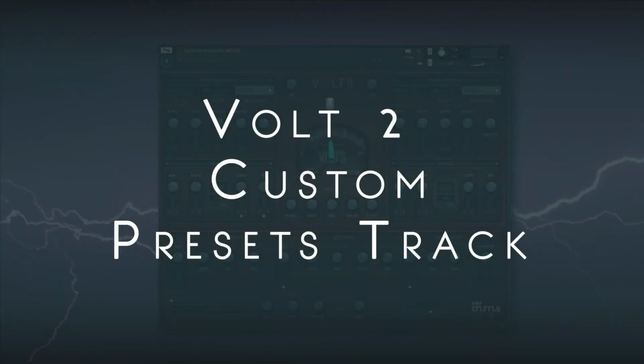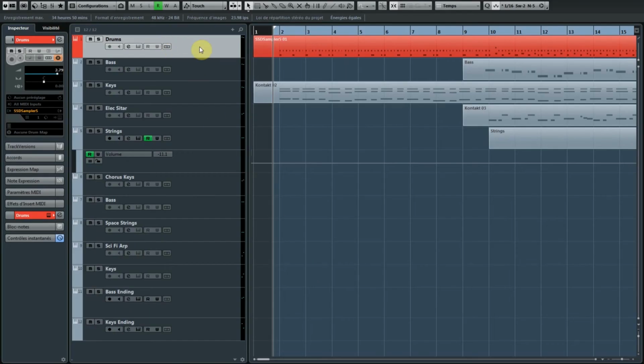So now we're gonna listen to the whole track that I made using custom patches, and again, the drums come from Steven Slate Drums. Let's listen to it.